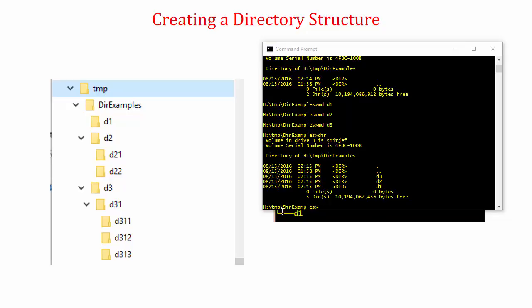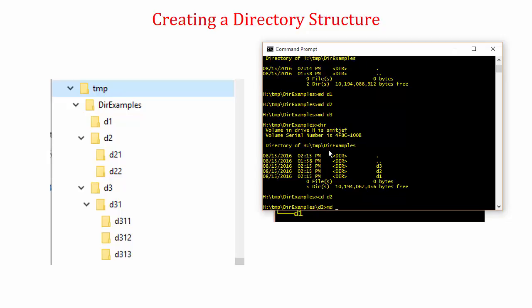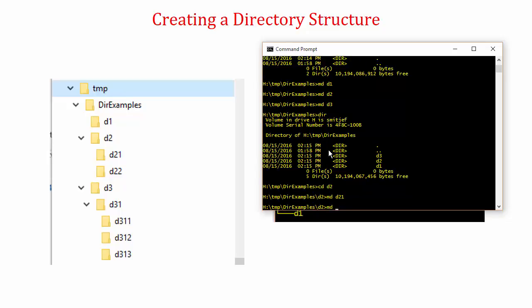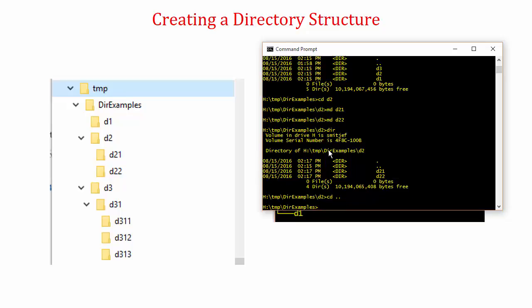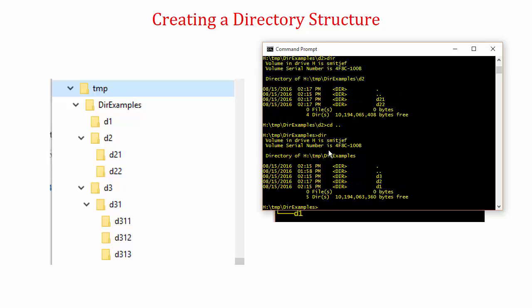So at this point, I have my dir examples directory and D1, D2, D3, which are the first level subdirectories created. The next step would be to navigate to D2 and create D21 and D22. So I need to cd to D2, md D21, md D22, and again just do a quick dir to make sure that I have my D21 and D22 directories. Now if I want to back up, I can just do cd .., which will take me back one level in the directory structure. So now I'm back to the first level where I have D1, D2, D3.